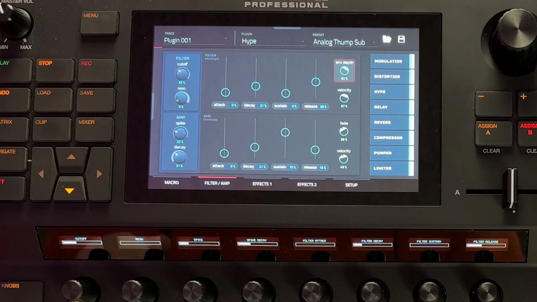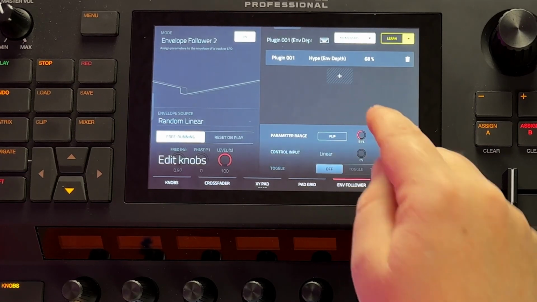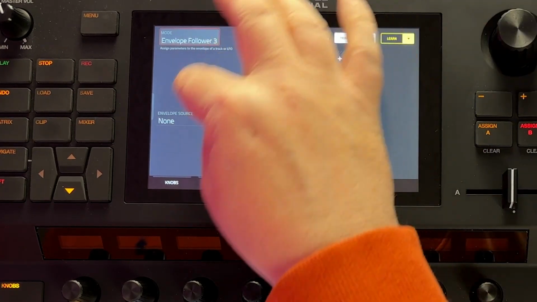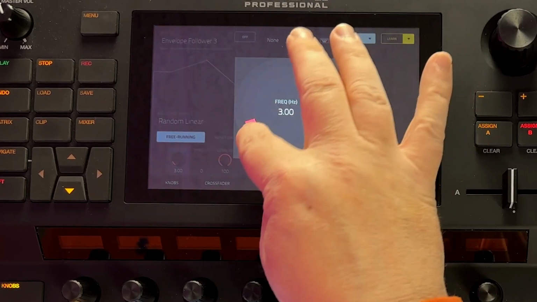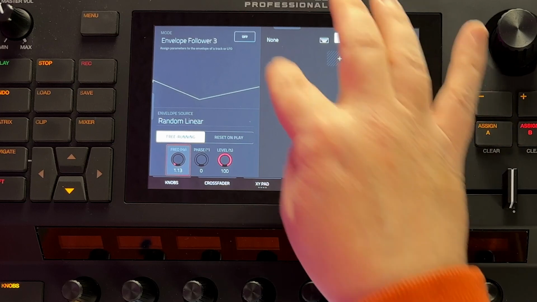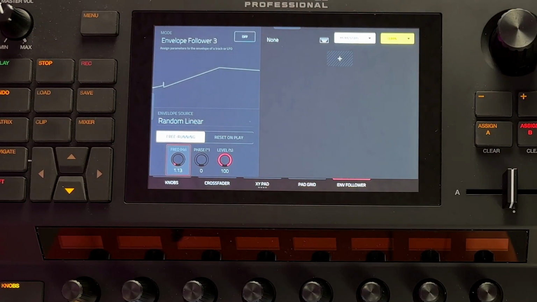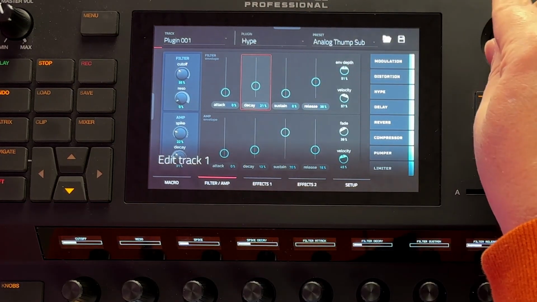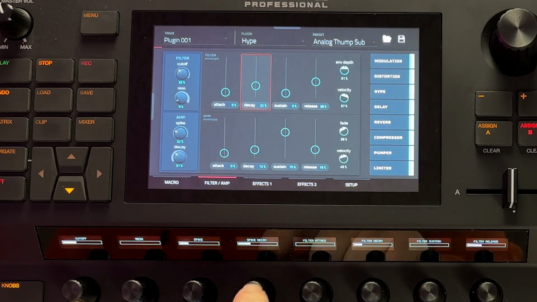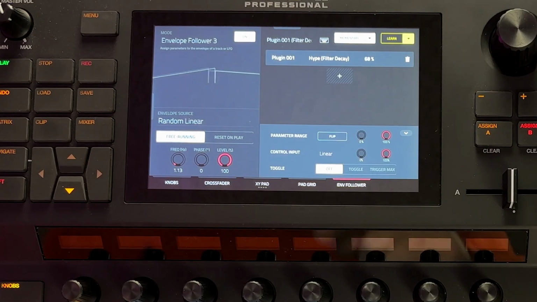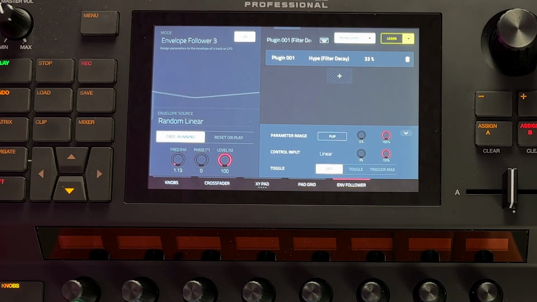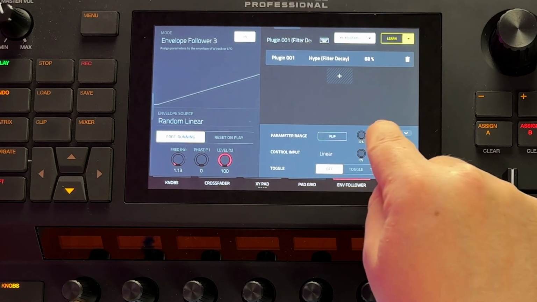Another parameter that we could try to play with here is this decay control for the filter envelope. So let's set that one up too. So we'll go to envelope follower 3. I'm going to select the random linear. Again, we'll move this frequency down a bit, turn it on, and we will learn this filter decay control. I think that's a bit too extreme.